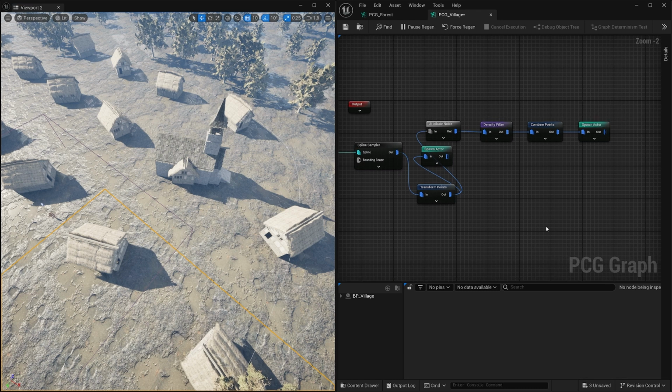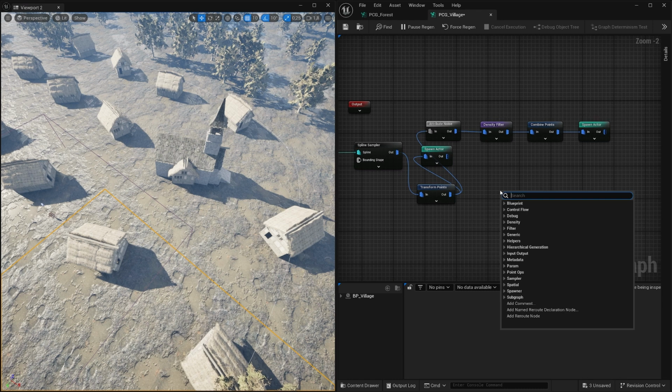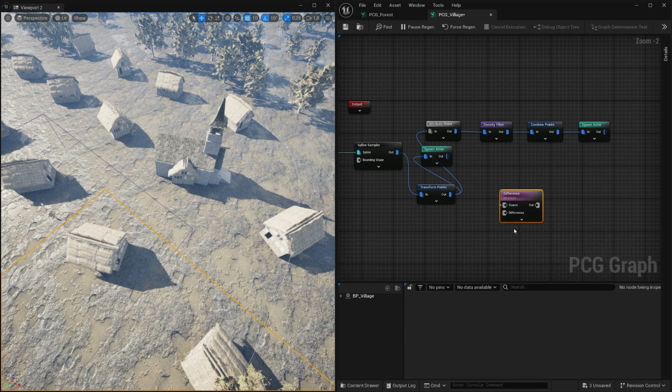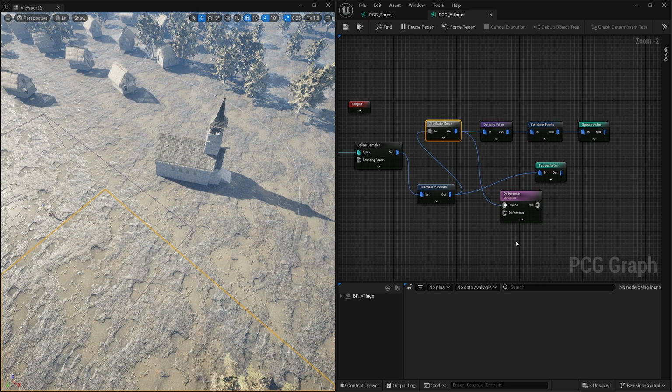To fix it, we kind of already know what to do. We know we need to do a difference, and we need a source. The source will be after we do everything with the noise. So I'll connect the source here. And the difference is going to be the points that are being used for this church.